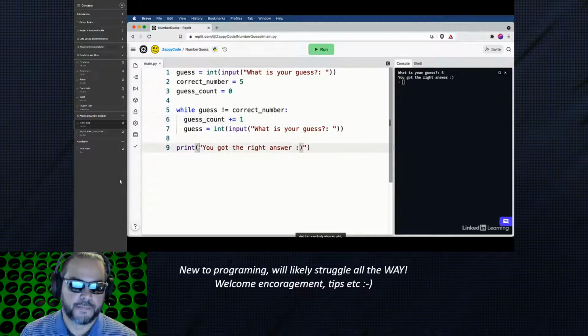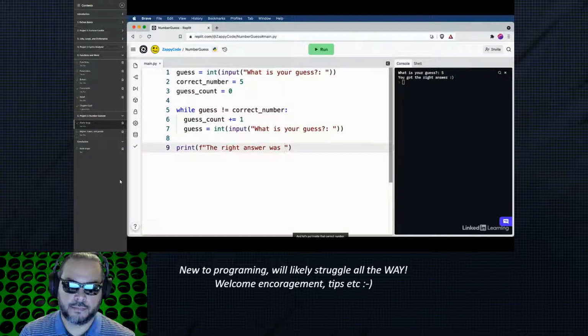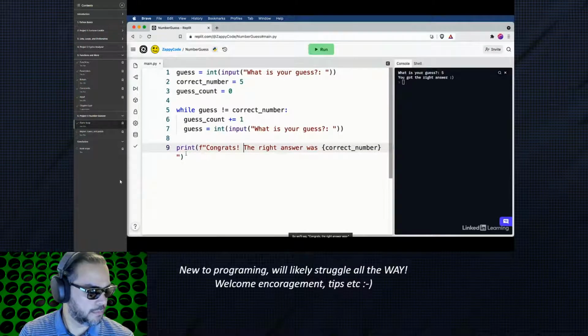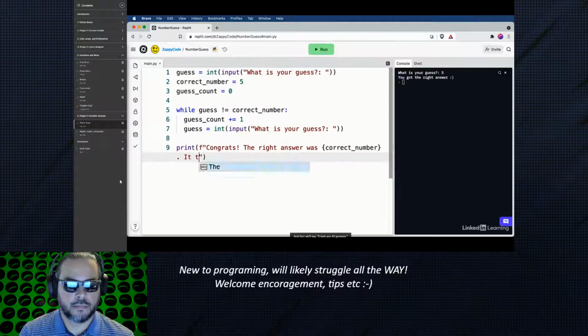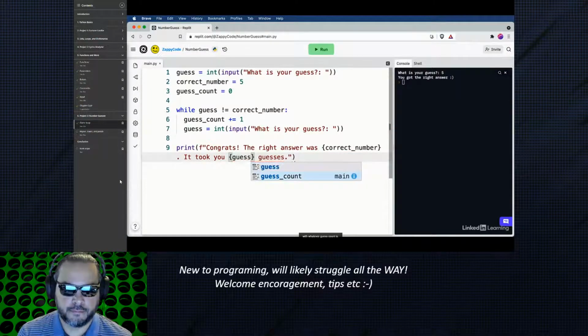And then eventually when we print, let's use an F string here. Let's really tell them what the right answer is. So we're going to say the right answer was, and let's put inside that correct number. Okay. Let's add a little message of congrats. So we'll say, congrats, the right answer was, for example, 42 or whatever it is, and then we'll say, it took you 43 guesses. Didn't really take that many, but what we'll do is we'll replace the number 43 with whatever guess count is. Okay?